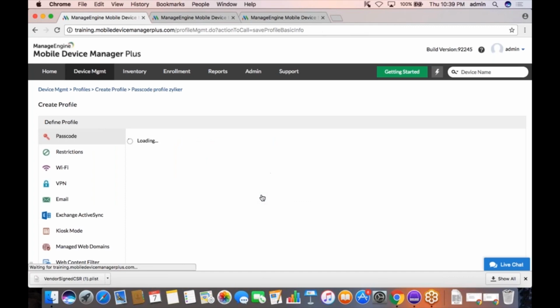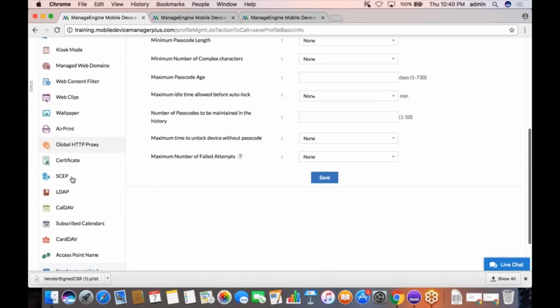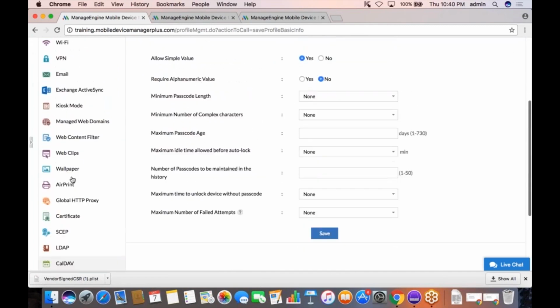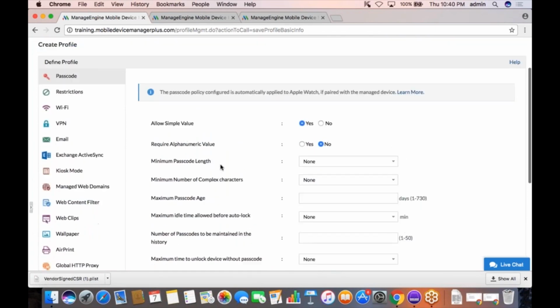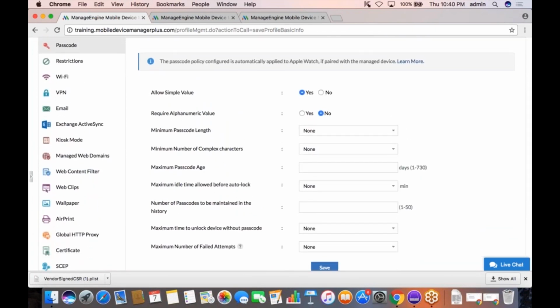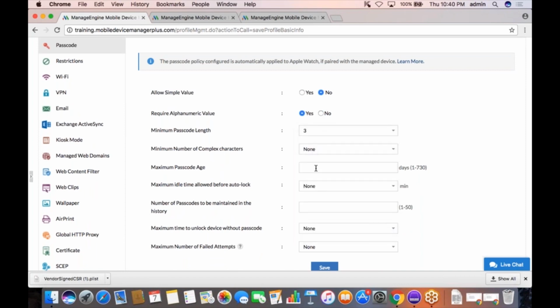Click on Continue. As you can see on your left, these are all the profiles and configurations provided by ManageEngine's MDM. Now click on the passcode option, and here are all the details that you can configure. You can either choose to allow or restrict simple values. You can also choose to allow alphanumeric values, choose the minimum passcode length, and also choose the maximum passcode age.